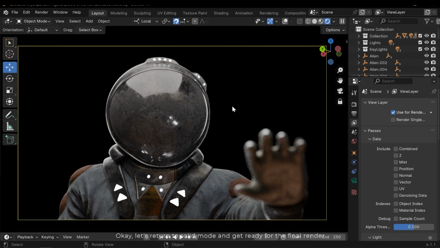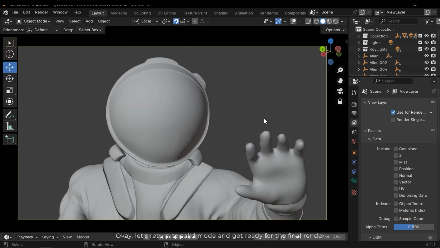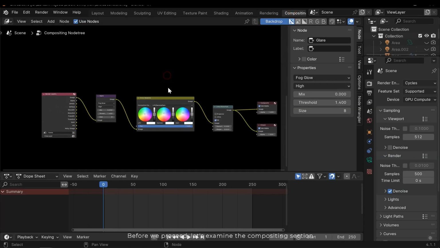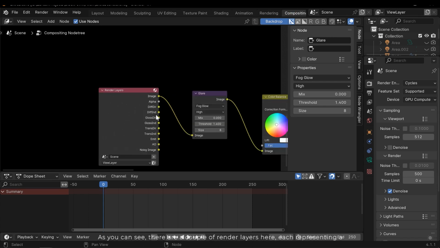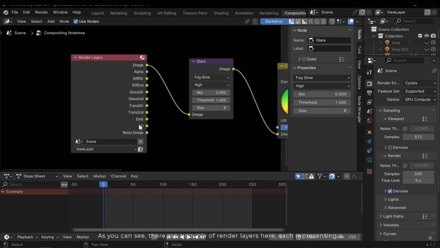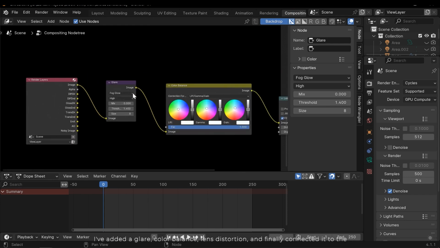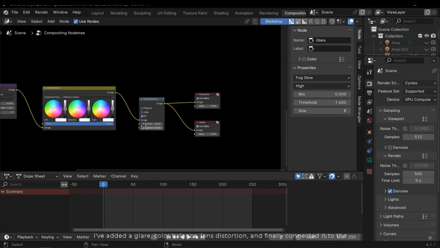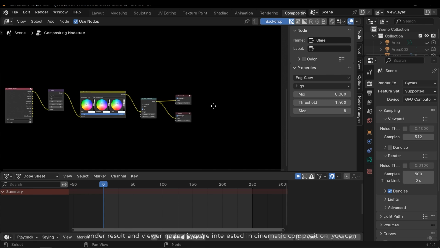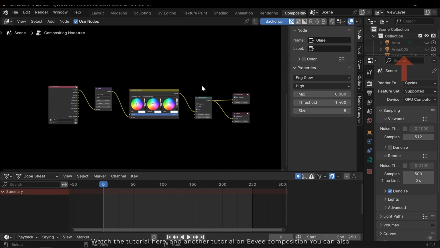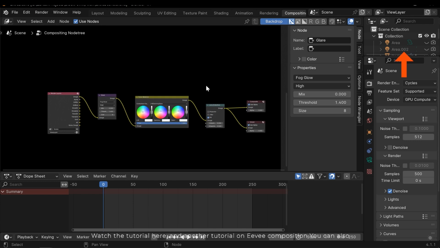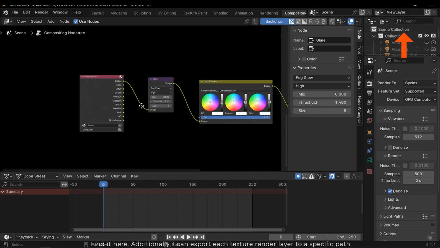Okay, let's return to solid mode and get ready for the final render. Before we proceed, let's examine the compositing section. As you can see, there are a couple of render layers here, each representing a specific image and color space. Additionally, I have some effect nodes here. I've added a glare, color balance, lens distortion, and finally connected it to the render result and viewer node. If you are interested in cinematic composition, you can watch the tutorial here. In another tutorial on EV composition, you can also find it here.